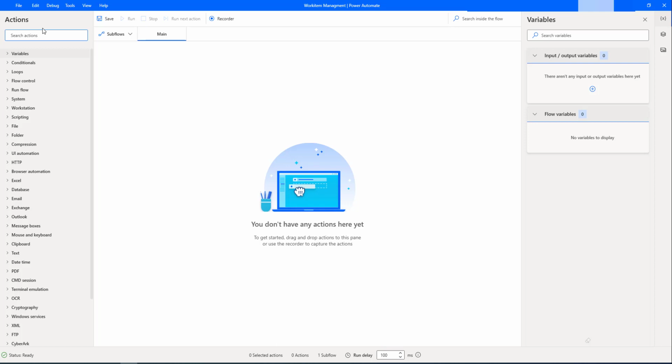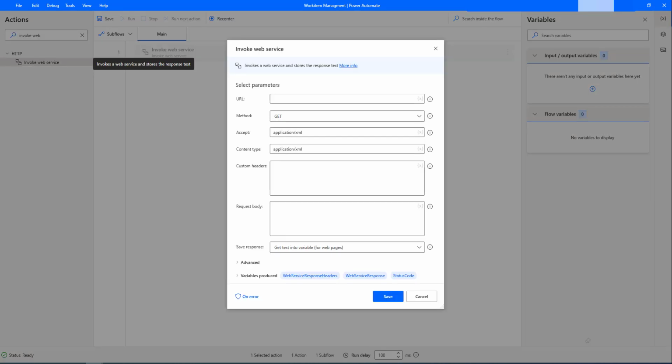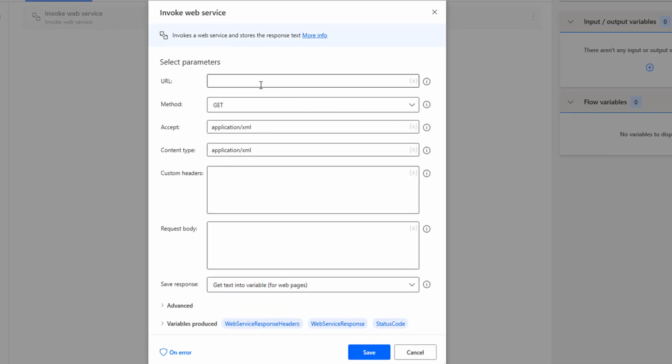All right, let me go to the actions and type invoke web service action. There you can see it invokes a web service and stores the response in text format. Let me drag and drop this action onto the workspace. Now, if you see the parameters over here, the first parameter is the URL. How can we go ahead and get it?